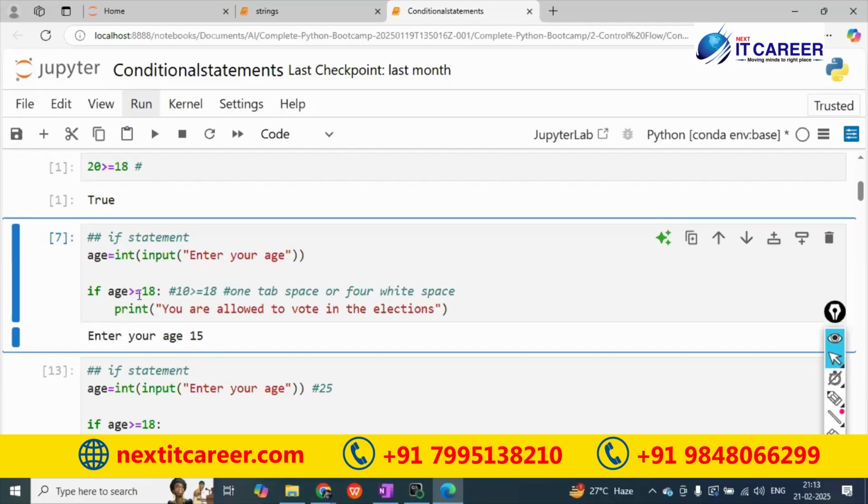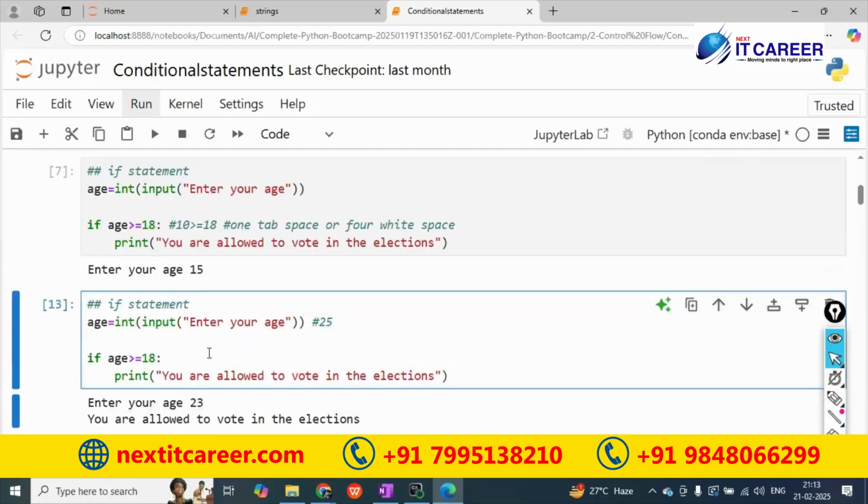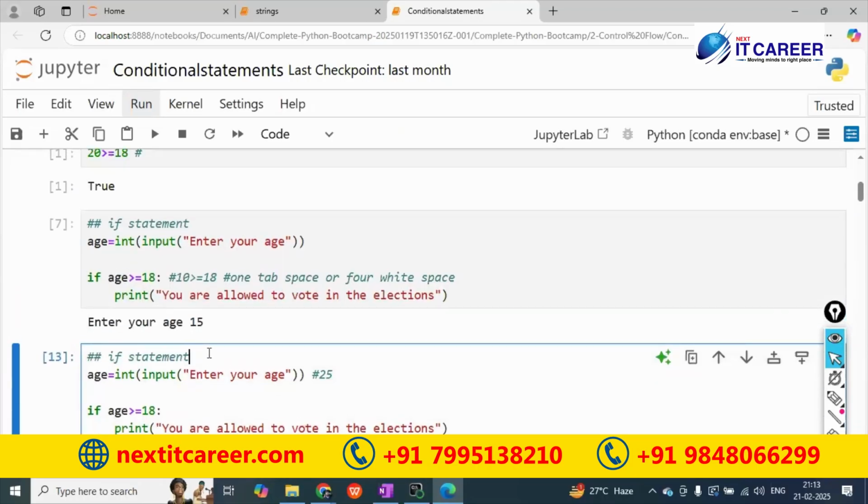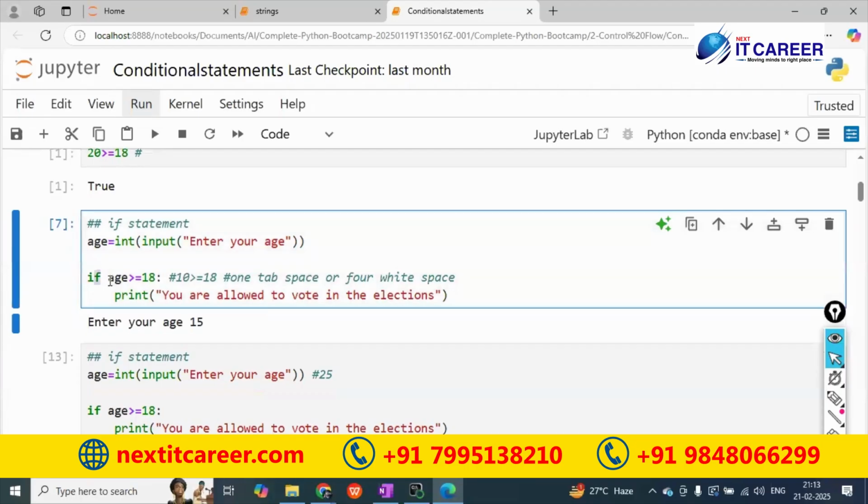Is 15 greater than 18? The condition is false, so it won't go inside our if block. That is the reason we are not getting any output. Enter your age. Okay, so that is a simple understanding only. So if is a keyword, then our condition, and after that we take the indentation.